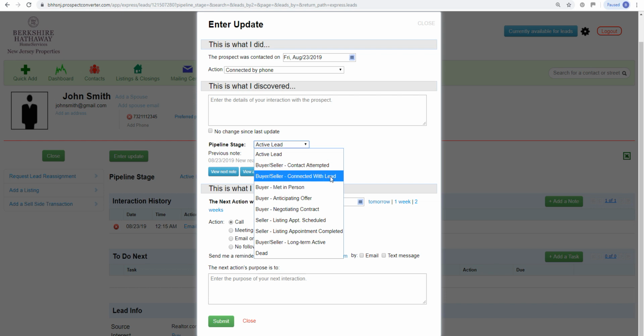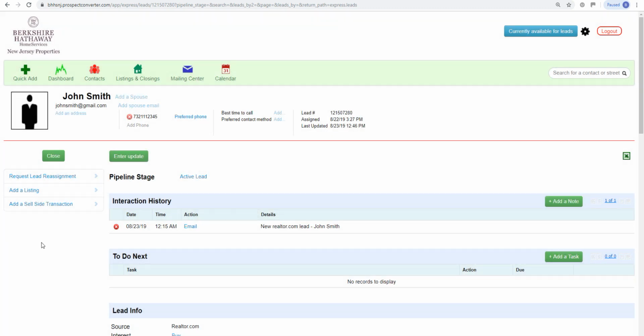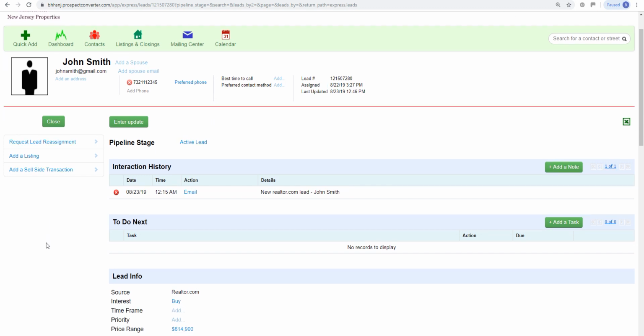Whether you connected with them, met in person, and so forth, you're basically going to select the current state of where you are with them. But always remember to update the pipeline stage after your first attempt. And then this is where you'd log your next steps. So essentially the three things that we're going to talk about now are all in this initial update of the lead. But let's assume that we're not going to use that feature, and instead we're going to use the three things that you're always going to be doing on a regular basis with each of your leads.